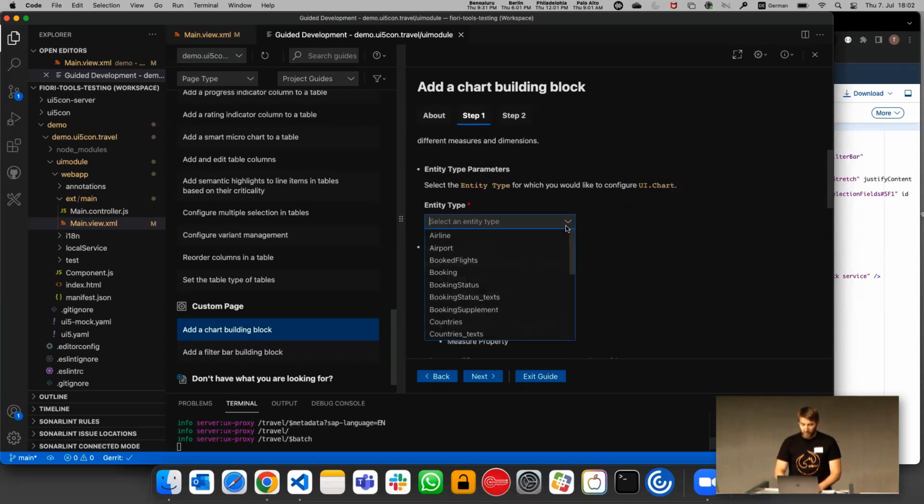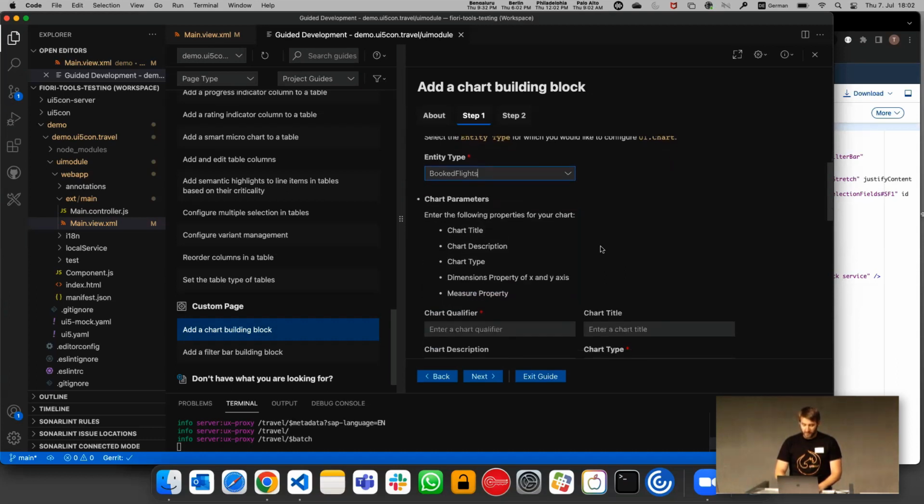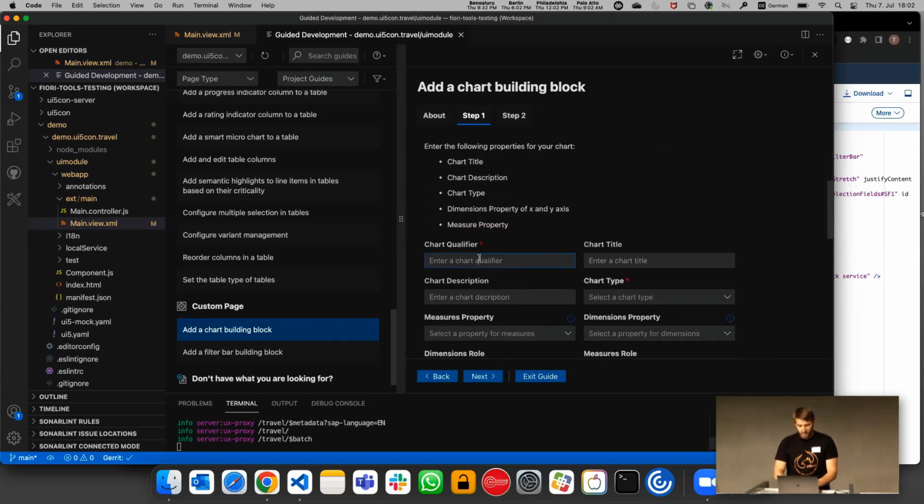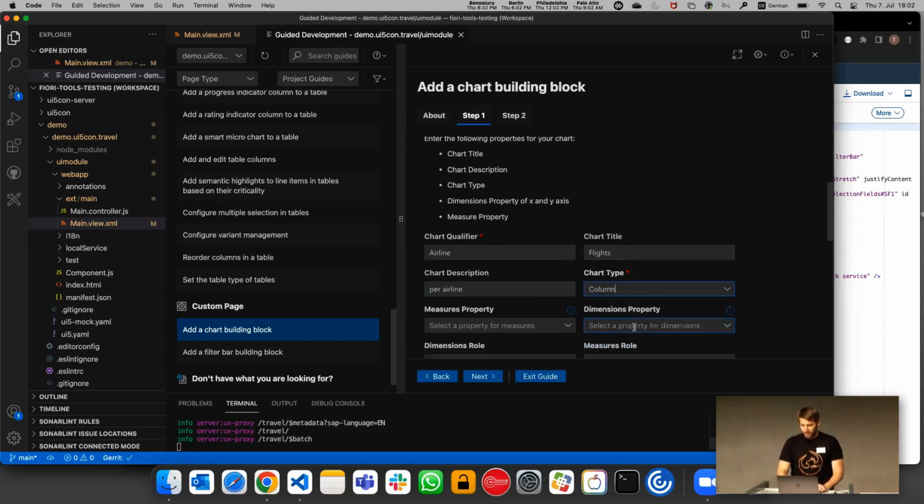So it asks me for which entity we want to do it. So we created the page for the booked flights. So that's what I need to annotate. Our chart was something about airlines. Let's just use airline as a qualifier. What do we want to take as a chart title? Flights per airline. I know I'm very creative today again. And as a chart type, we need a column chart.